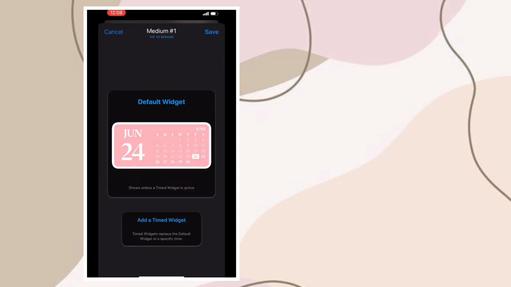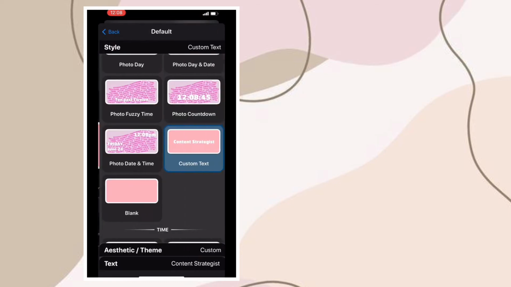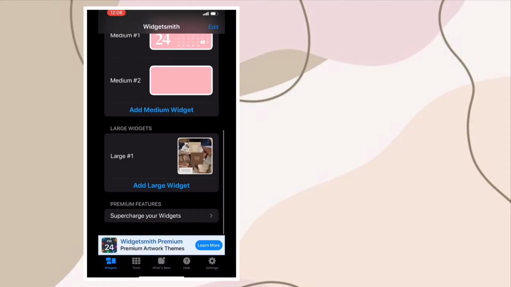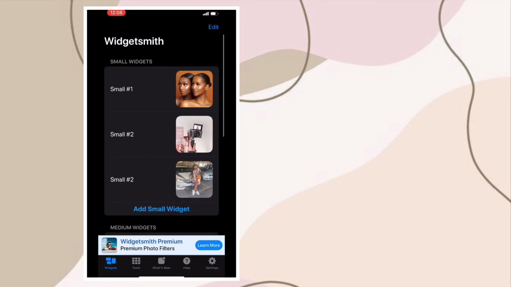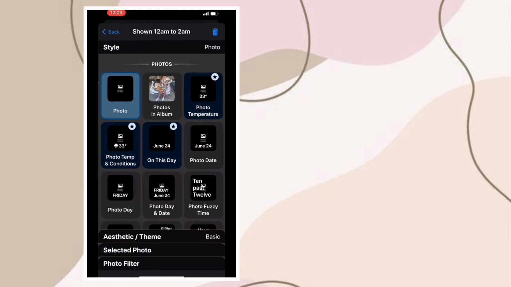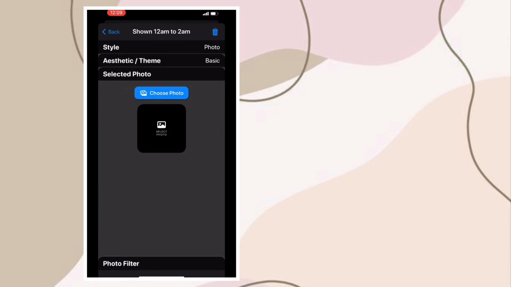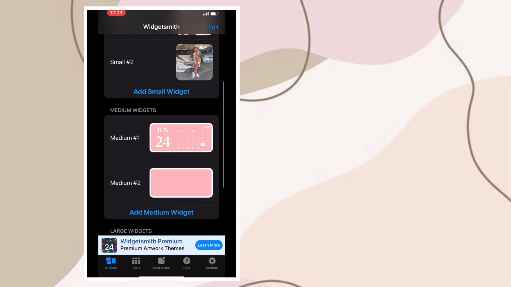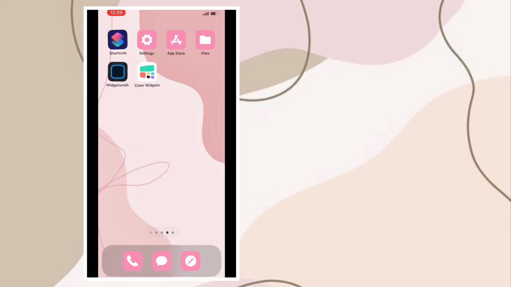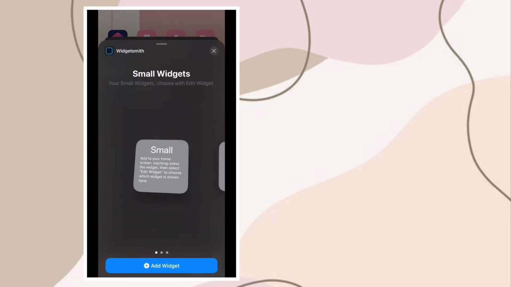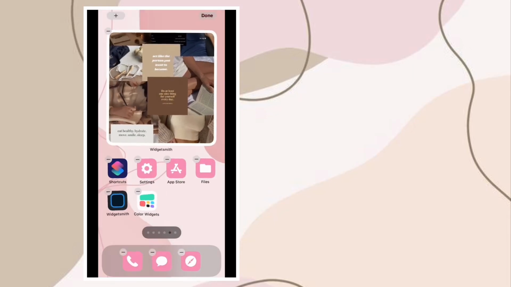Next I did a word text version for one specific section of my home screen. I also did a few other photo options. Another version of the widget you can do is actually choose a photos in album, and what you do is choose a series of photos and you can time when it is shown on the screen. Next I'm going to go into Widgetsmith, and I'm gonna add that large widget that I just made.